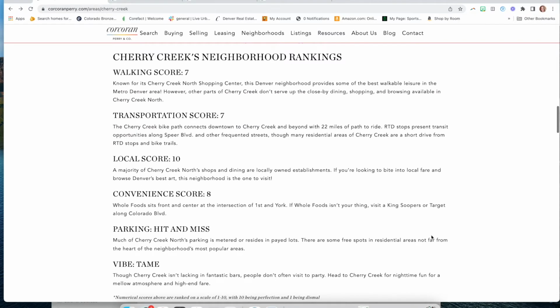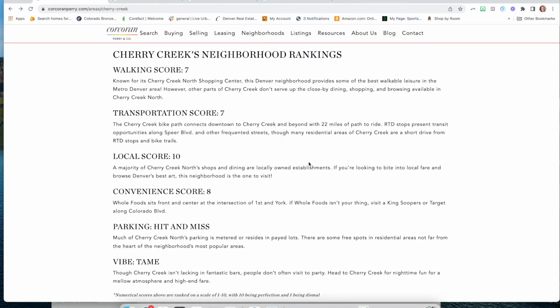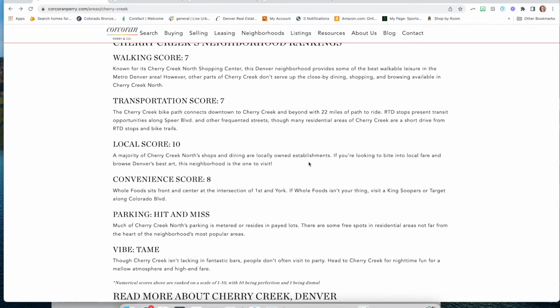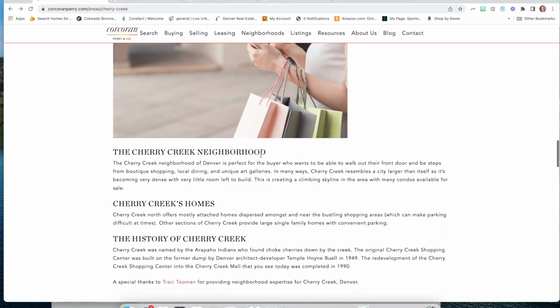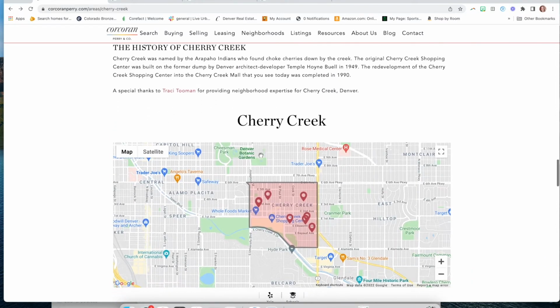Then, of course, we have our proprietary neighborhood rankings. These are all scored on a scale that goes up to 10. So you can read through that. Just some more information here at the bottom.